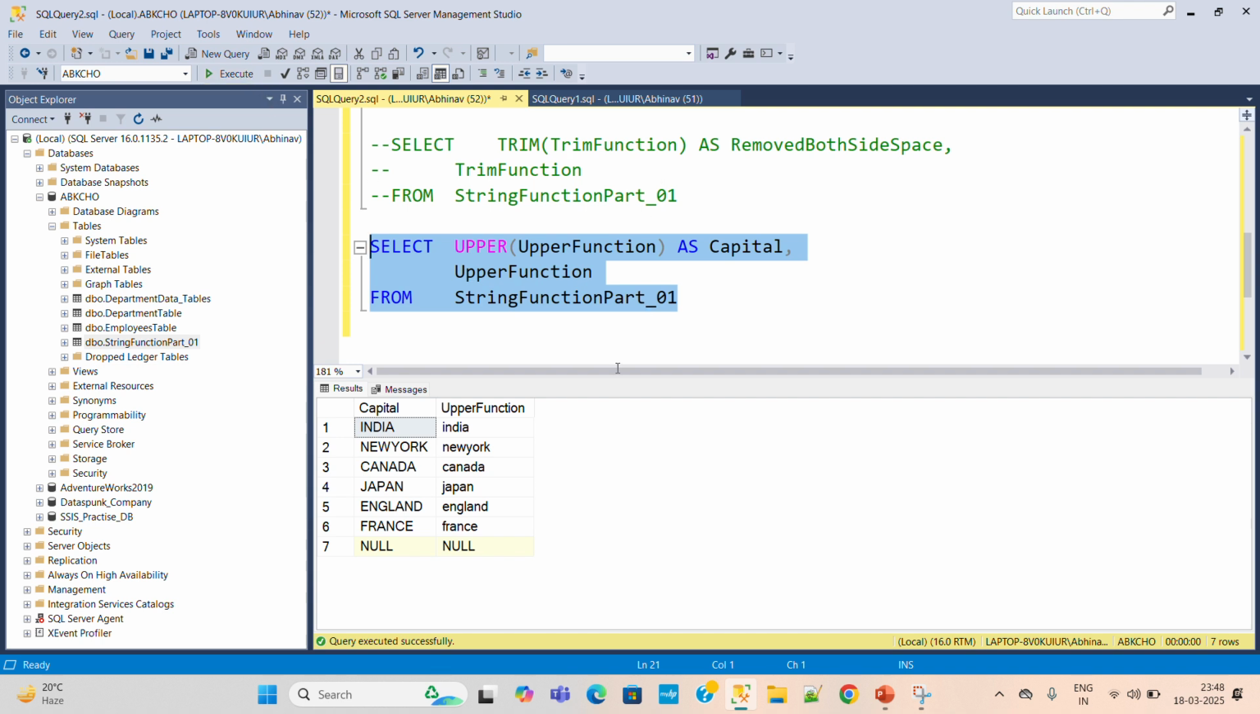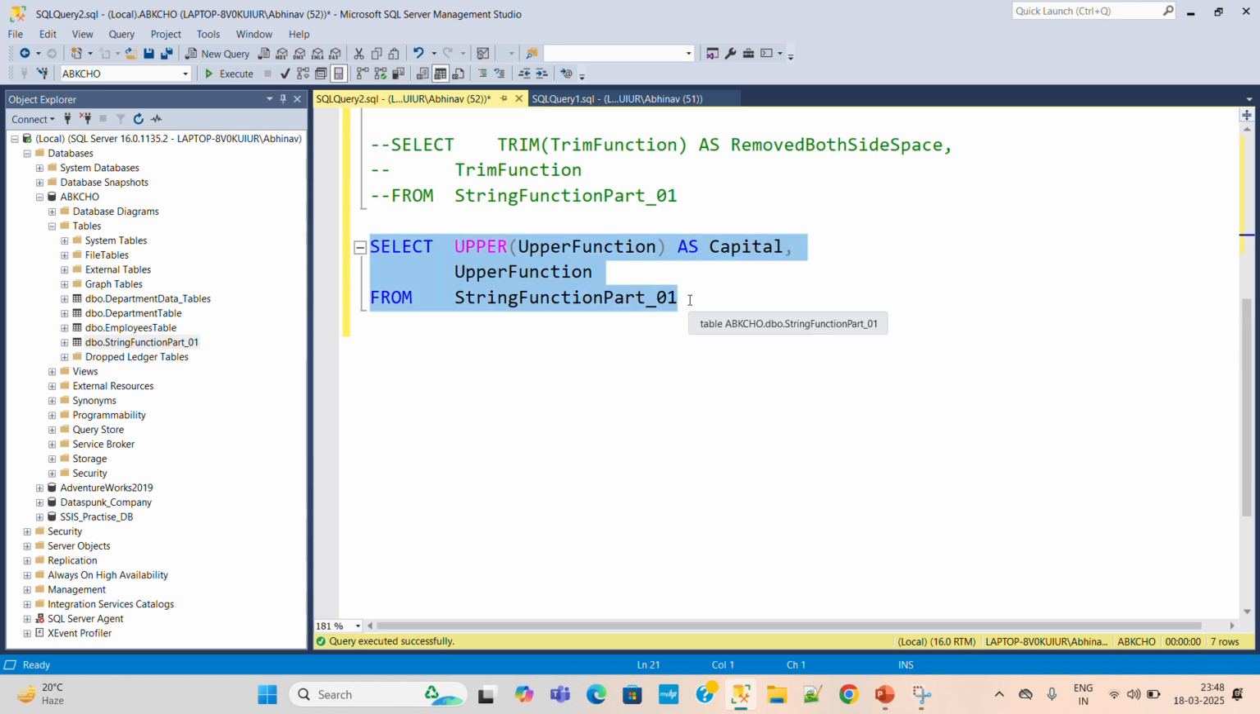So what we are getting: this is our original column and this is our column after the application of the upper function. Here you can see all the values are in small case, and it has capitalized them: India, New York, Canada, Japan, England, all are capitalized here, and these are in small letters in the original column. Okay, so I think this one is also clear. So upper is clear to everyone. It is capitalizing all of the characters in the string.